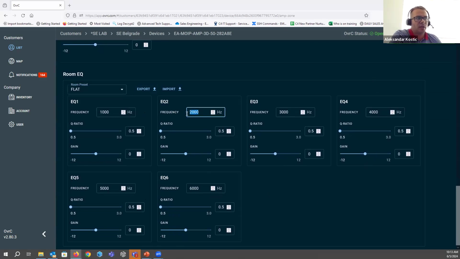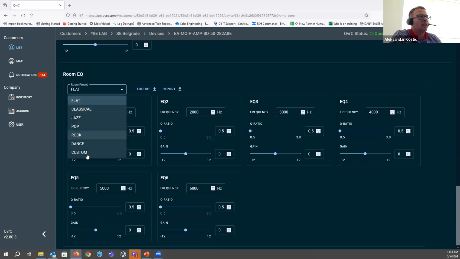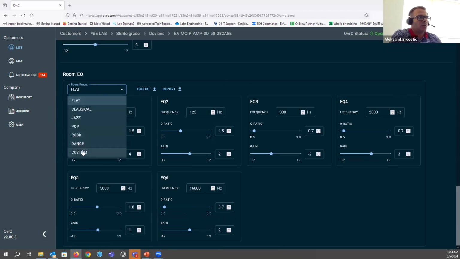Everything is configurable here, from central frequency and Q ratio to the gain. You have 6 different bands to configure, and you can also select one of the available templates depending on the music type, for example, which you are listening to, and based on that adjust the frequency response to get the best experience for the certain implementation.